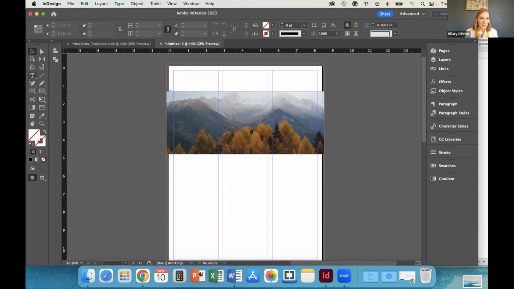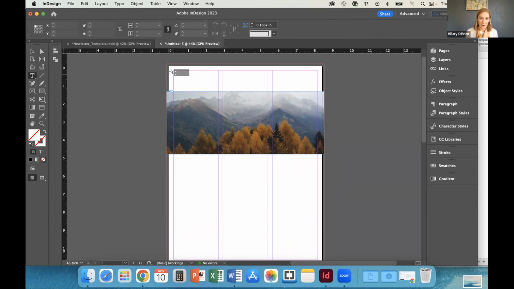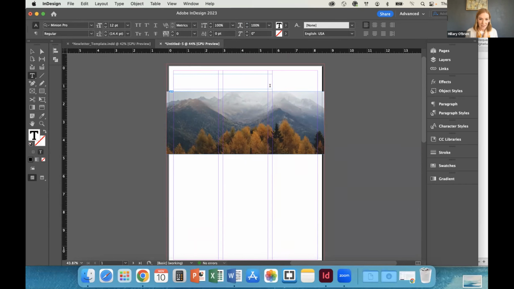And we're going to go over here to our type tool. And then we're just going to click and drag our text box just right above the image. And since this is just a short little sentence here, not even a full sentence, I'm just going to go ahead and type it in instead of copying and pasting. And then we're going to adjust our font settings.